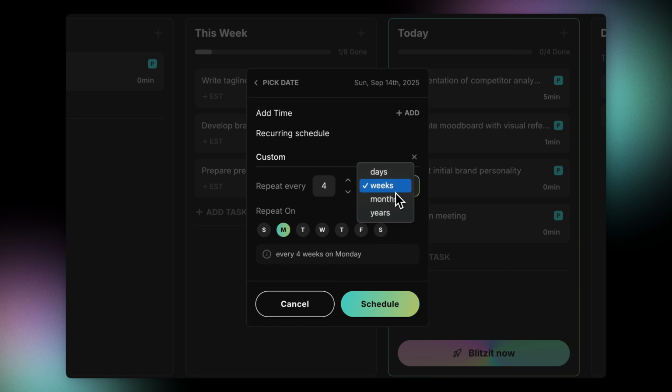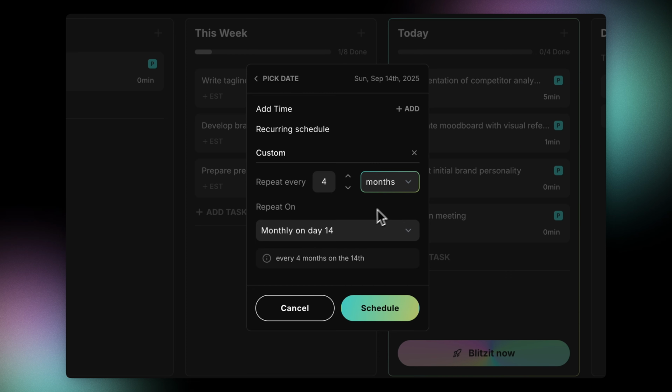For month, you get a different type of control than with weeks. After choosing the interval, you can decide whether the task repeats on the same date you chose each month, for example, the 14th, or on the same day of the week, like every second Sunday. This is especially useful for monthly meetings or deadlines that always fall on a specific weekday.